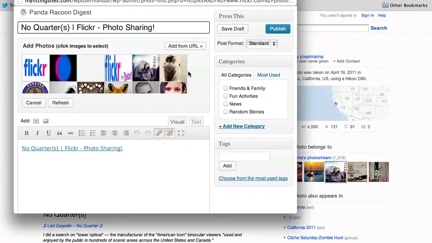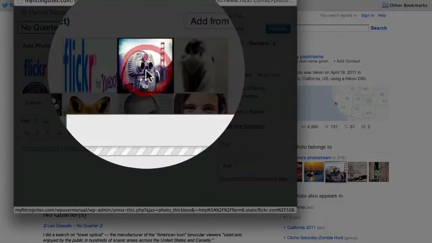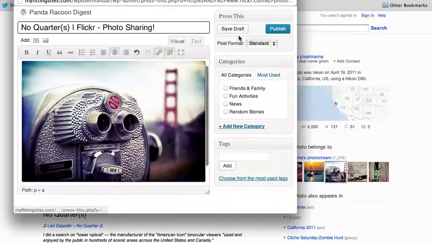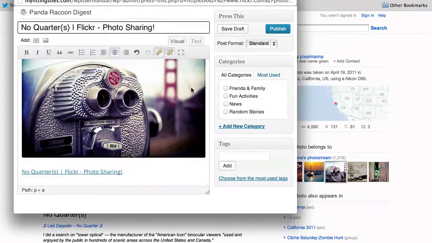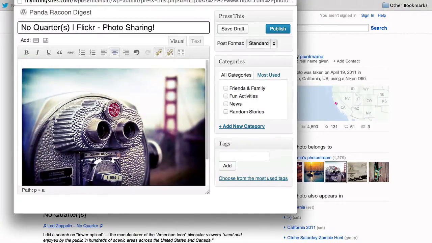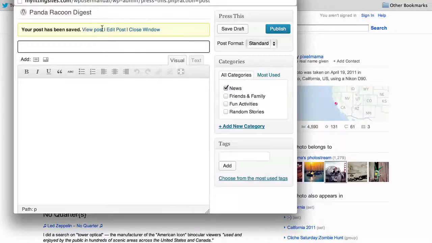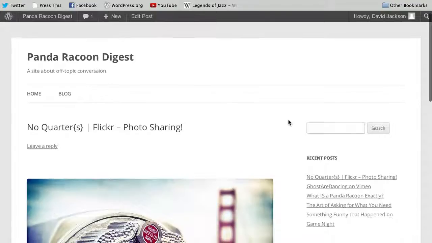From here, we just need to select the image we want to use, and then in a pop-up window, we can add a description or simply insert the image. You can see in our visual editor that it has been inserted for us, as well as a link back to the original source. Again, all we need to do is publish this article by clicking Publish. And once we see the post has been saved, we can go ahead and view the post in our site.